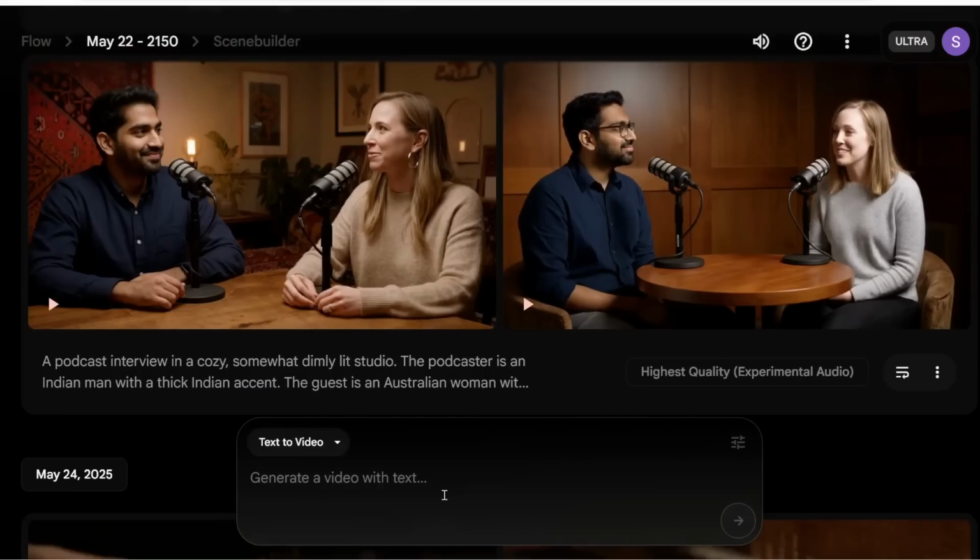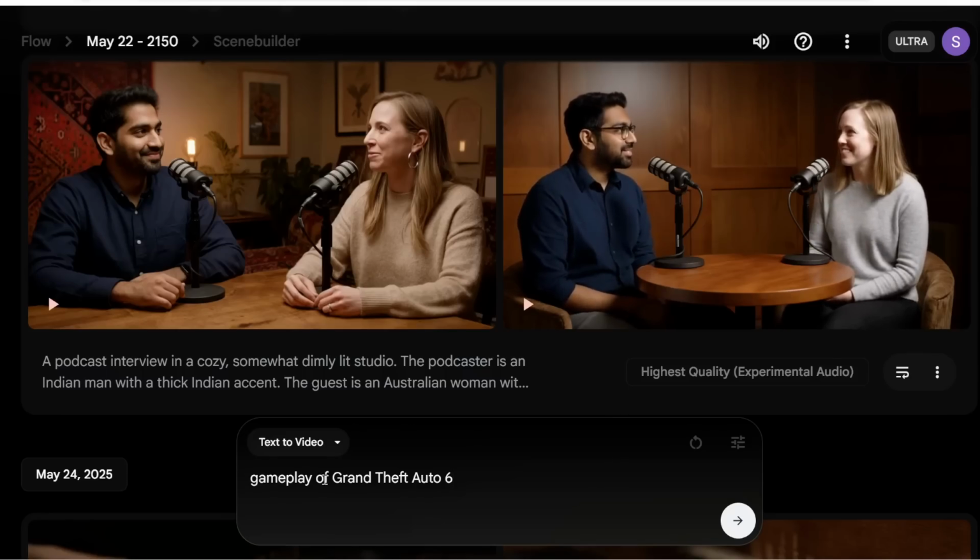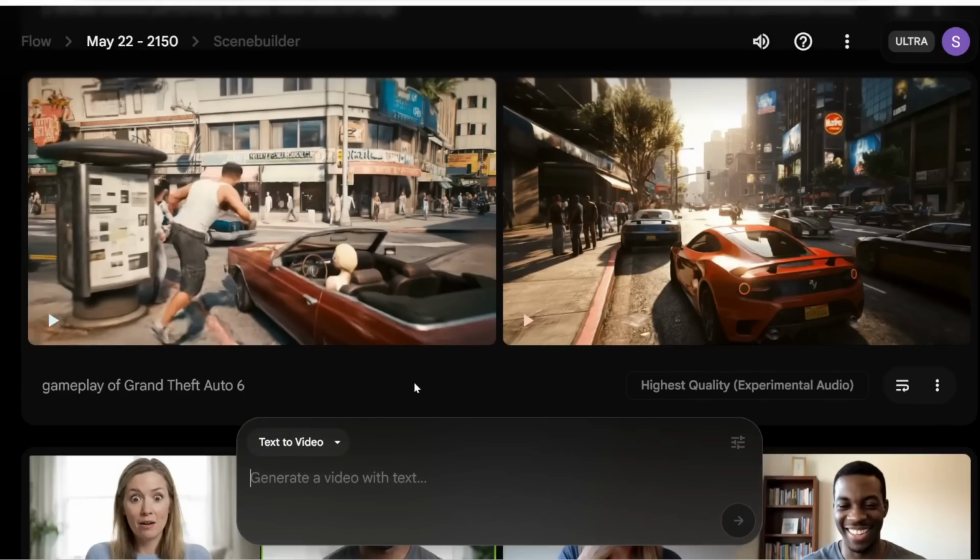Now, Veo 3 can do a lot more than just videos of people talking. One of the most impressive things it can generate is video gameplay. So since we're never going to get GTA 6, let's create it with Veo 3. So I'm going to prompt it with gameplay of GTA 6. Let's press generate and see what that gives us. Alright, here's what we get. Here's the first video.